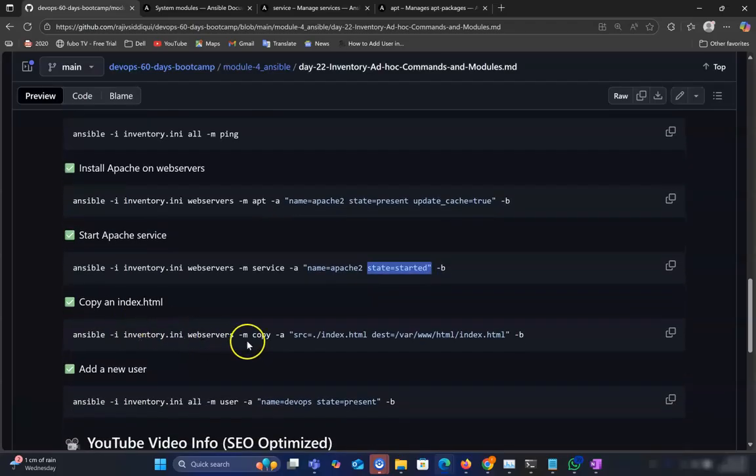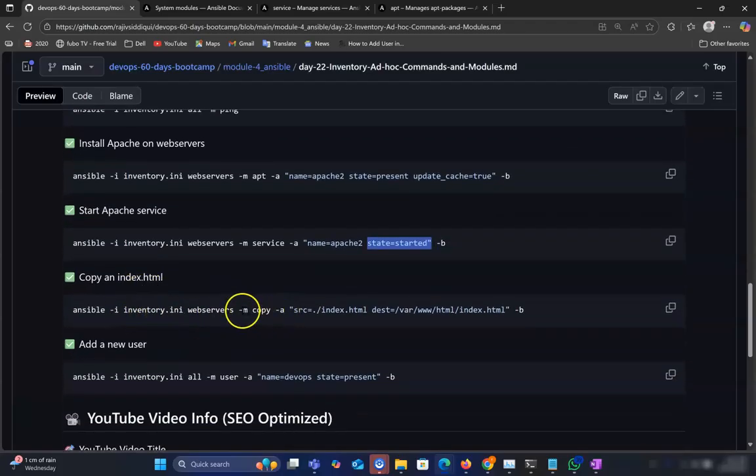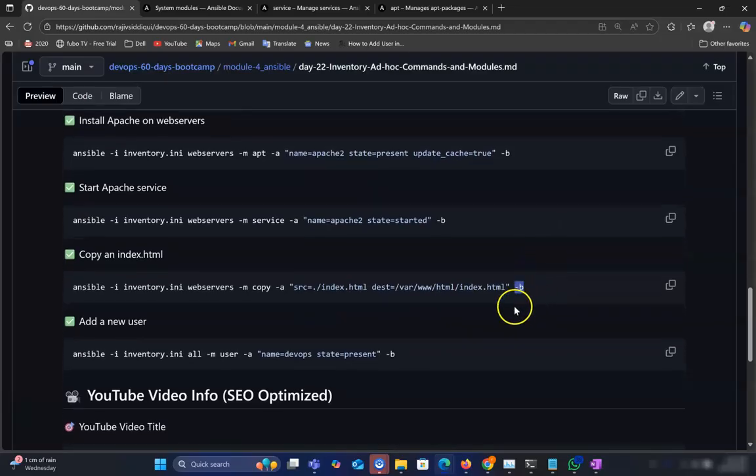Okay, the same way for the copy module. In the copy module, we need to copy a file from one location to another location. So this is the source file and this is the destination file, and we also use root privilege.